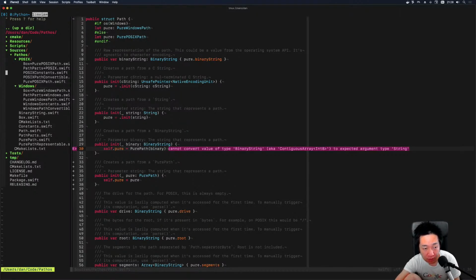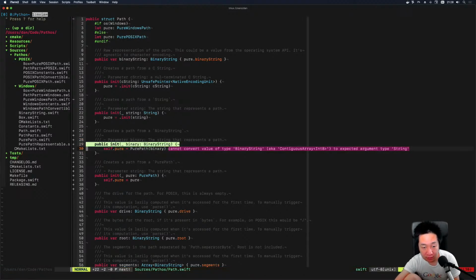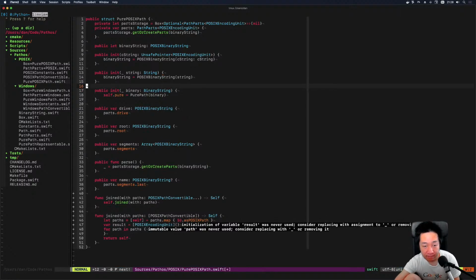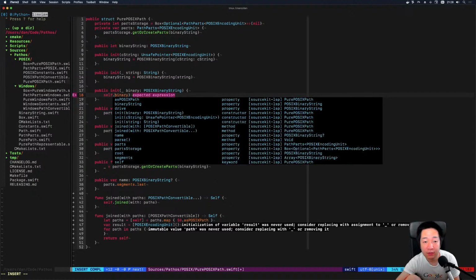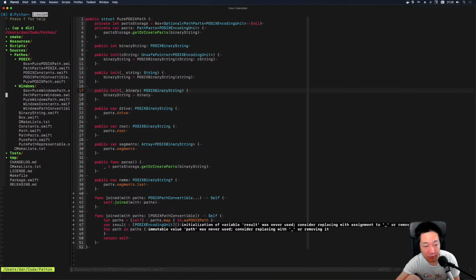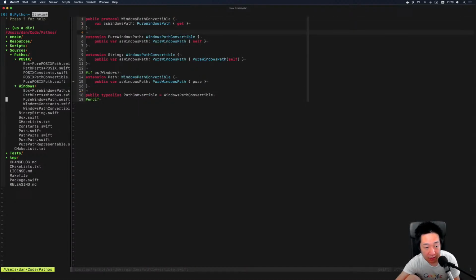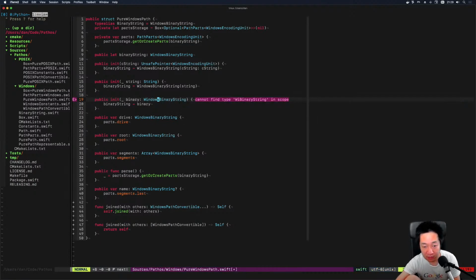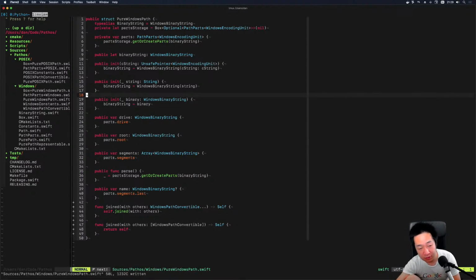So now I can go to pure POSIX path. Just take this, I guess. POSIX binary string. It's literally just self dot binary string equals binary. I don't even need this. And then before I go back to implementing the method, we'll add it again. So this replication is getting to me a little bit, but I also am very aware that it's very much an implementer's pain. Users will get a relatively good experience out of using this.